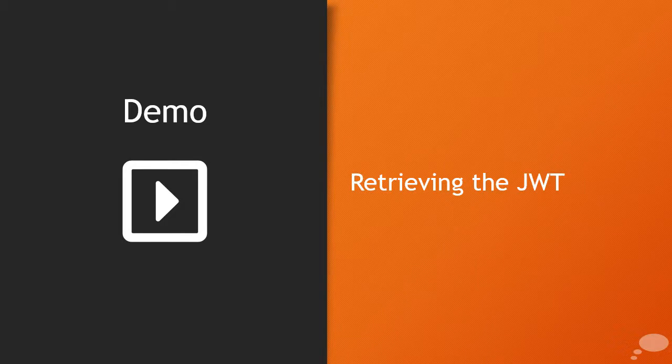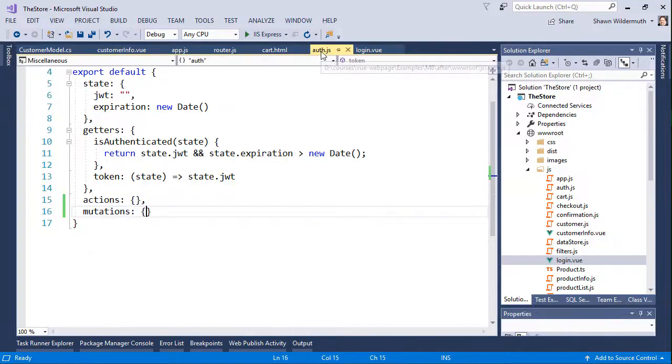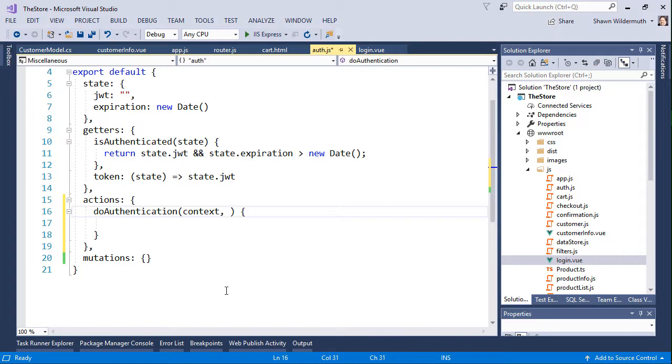Now that we have the login, let's go ahead and retrieve the token. Back in Visual Studio, let's go back to the auth module of our Vuex store, and let's go ahead and create a new action called doAuthentication. Like the rest of the actions, this is going to take a context object, but we're also going to ask them to pass in their credentials because we're going to want to make that call to create the token on the server. Before we do that, though, we're going to want to return a new promise object so that the caller can wait for the network request to happen.